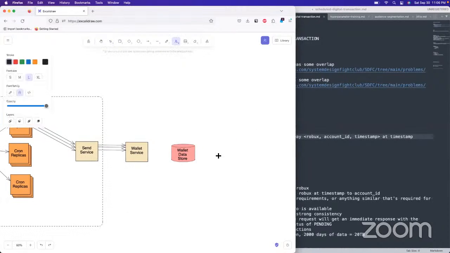Okay. And so for the wallet data store, for low TPS, you only need one machine, and you can just use regular PostgreSQL. And so you're going to have the accounts, and you're also going to have the transactions table. So you're going to have a transactions table, and that's where you're going to do the actual deduplication.